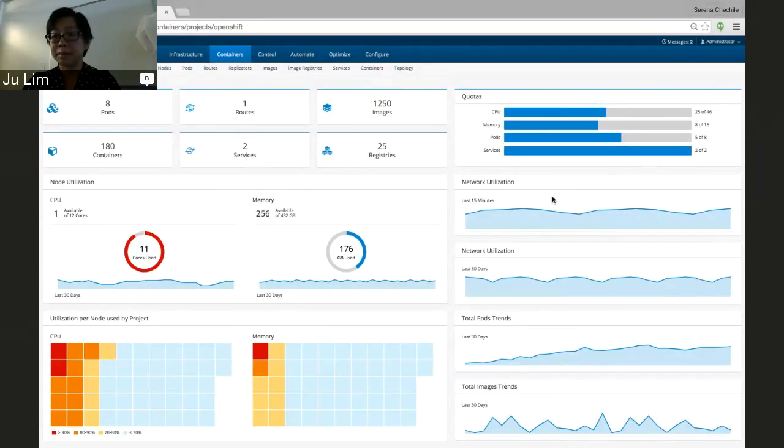So are there any questions on the dashboard? Or comments? Do folks have any thoughts around what they've seen or would like to see added?